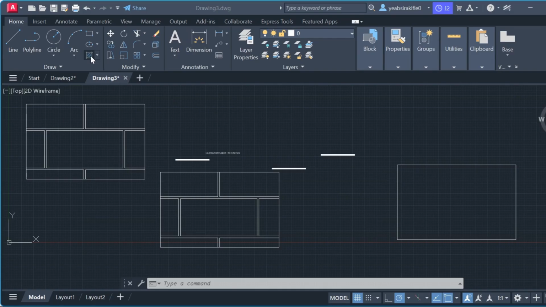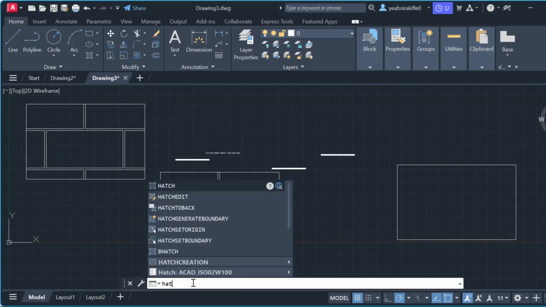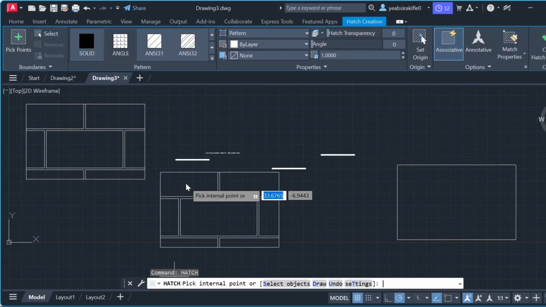Let's get started. First, go to the Home tab and locate the Draw panel. From there, click on Hatch. You can also type Hatch in the command line and press Enter.